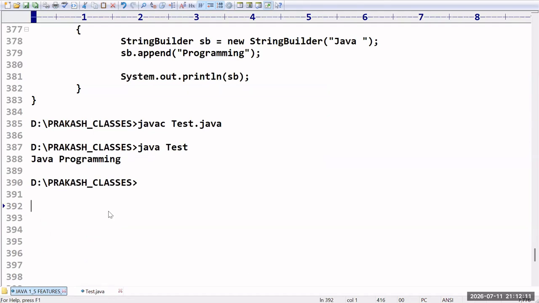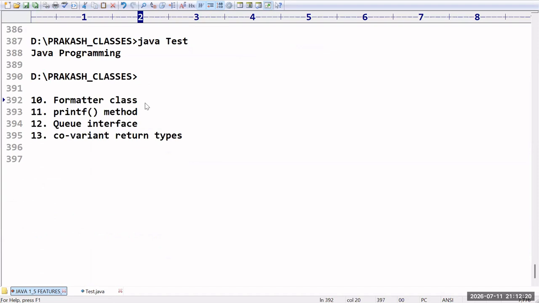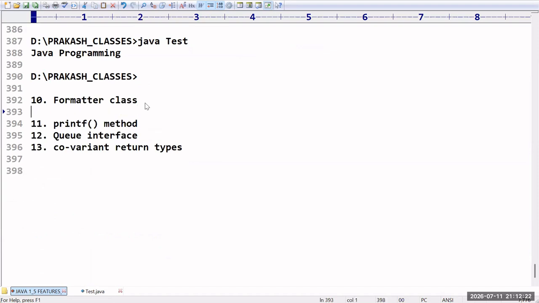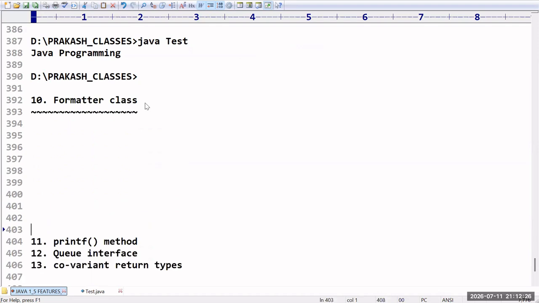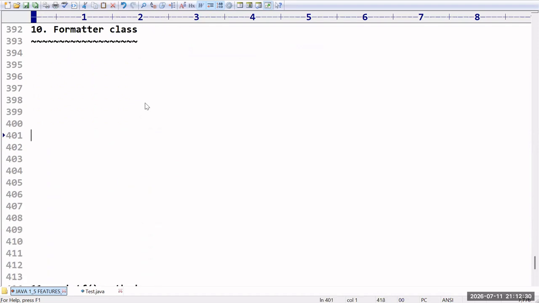So the next one, what is the next feature we have here? Formatter class. Let us see what is meant by this Formatter class. I think the term is very new for you, but it is already there in version 1.5. Sir, the Formatter class is used to format the output.